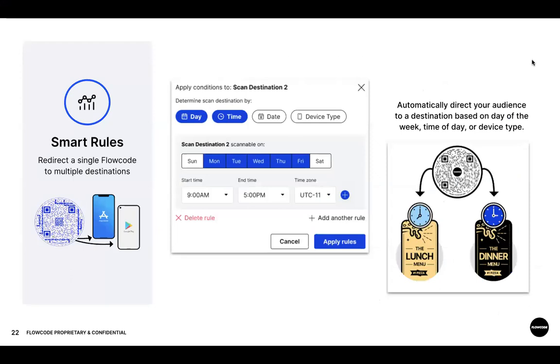Next, as I mentioned, smart rules is the ability to automatically change a scan destination based on 3 attributes. And this is device type, day of the week, and time of day. So here's the example on the slide. Let's say a restaurant wants to have their code scanned to a lunch menu in the beginning of the day or midday throughout the week, and then a dinner menu once it hits 5 p.m. You could easily do that and have it automatically change the scan destination. So you don't have to change that on the back end or put out new codes. You can automatically redirect them.